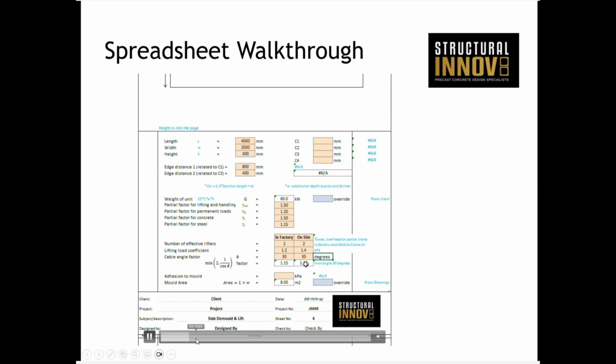So one of the things I try to do is make it as clear as possible. This is your drop down for your mold. So 1 kPa, assuming an oiled steel mold, and that automatically generates. So I'm trying to reduce the amount of manual inputs to the bare minimum.